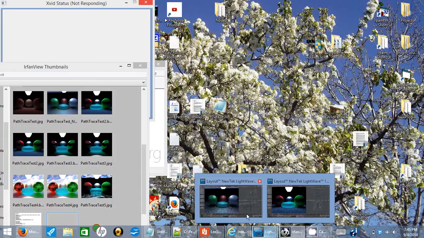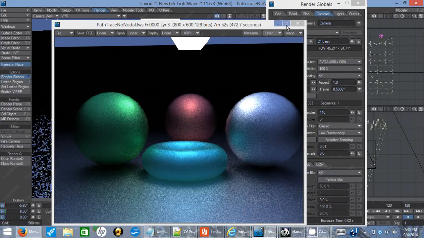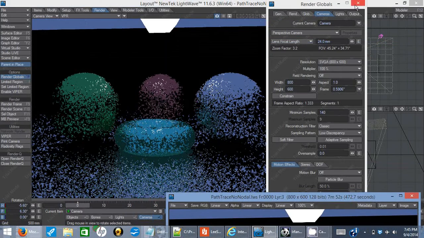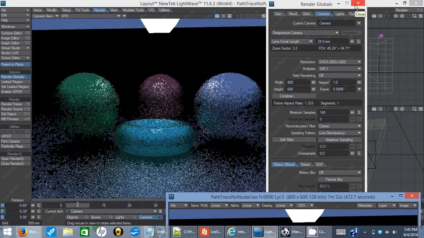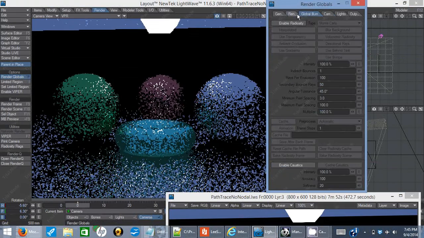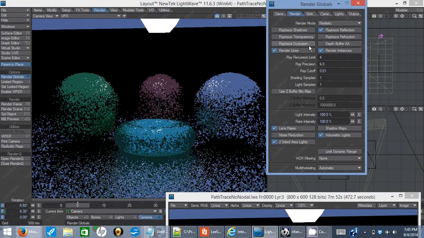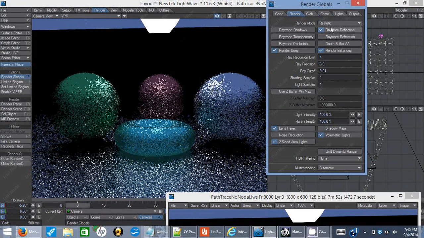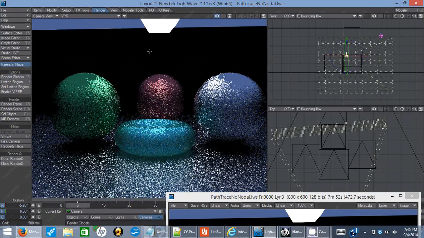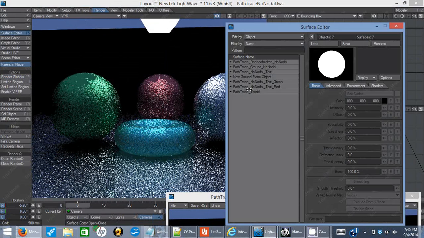Let's see. Say we go into Lightwave, another instance we have loaded. And as you can see, let me go back into render globals. We have, same as before, radiosity turned off, and all these other things turned off. Ray trace reflection is the only thing that's turned on in this case. Shadows and all that stuff is turned off. Now let's go to our surface editor.